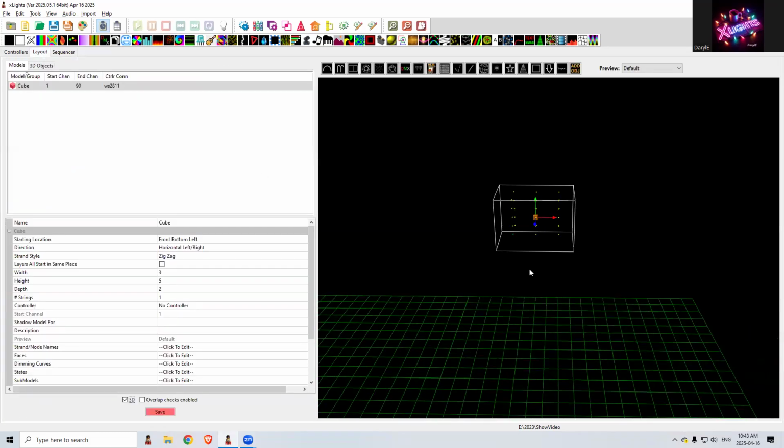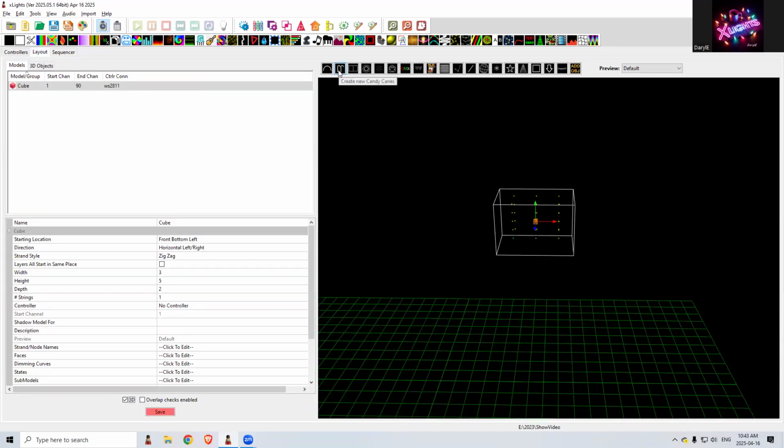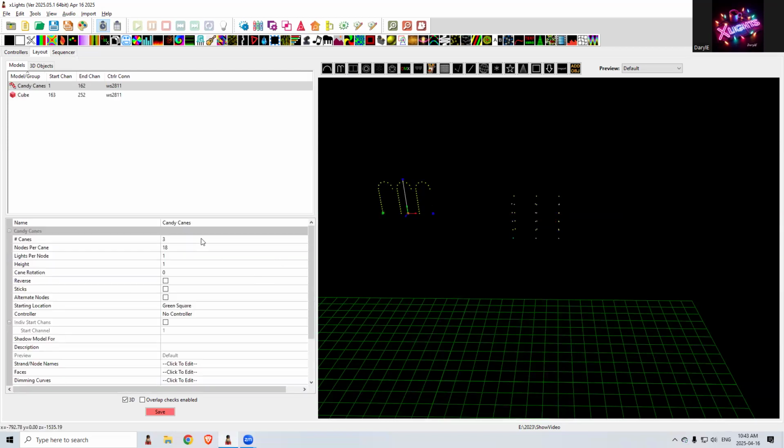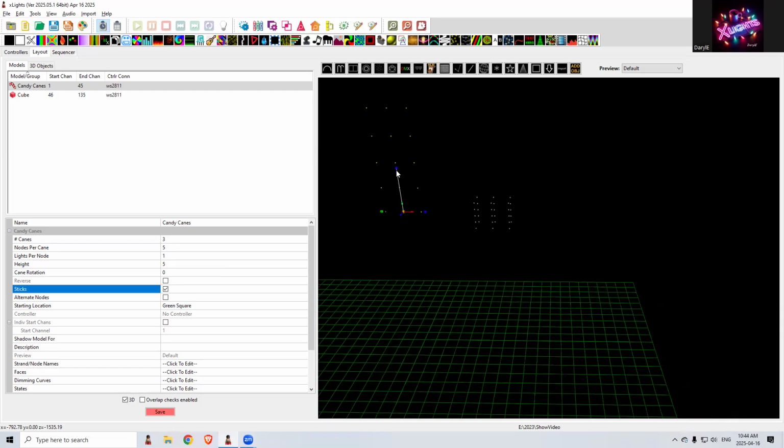So there's a cube model. Let's do the same thing using candy canes. This is another option you can do. This one would be 3 canes because we're going to do three across. We're going to do 5 high. Oops, I guess you've got to do 5 and 5 on that one. And then we want it to actually be a stick, so we have to take off the actual curve on the candy cane.